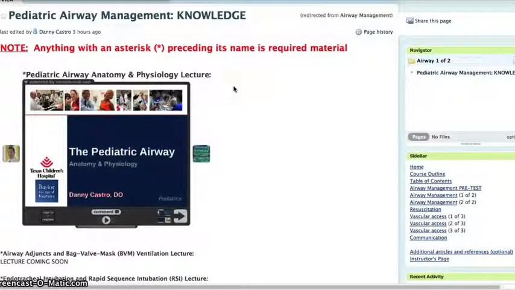Okay, and here we are within the wiki site, and I've signed in and went directly to a wiki page just for simplicity's sake. And you will see that we are on the Pediatric Airway Management page, and I'll start here as an example, and most of the pages will be set up very similar.